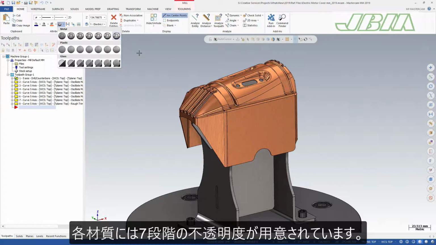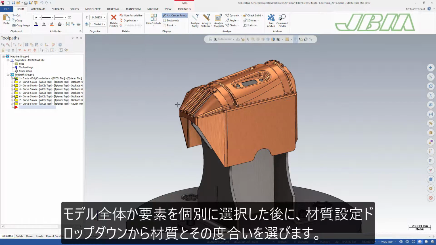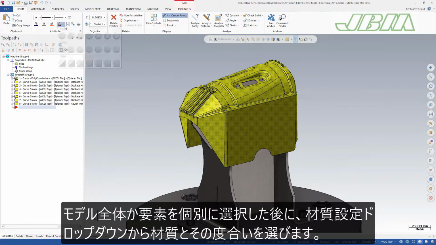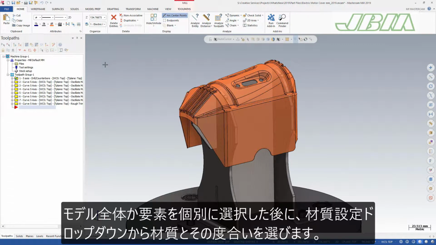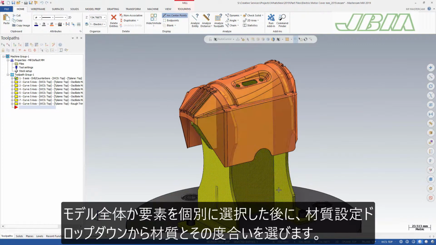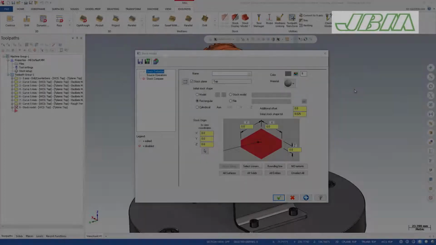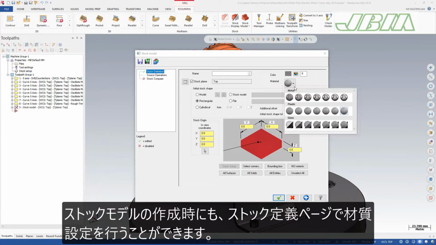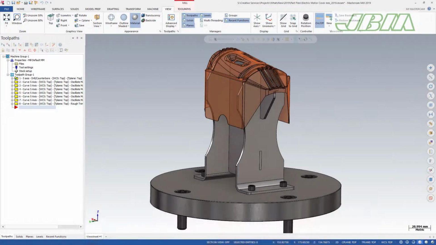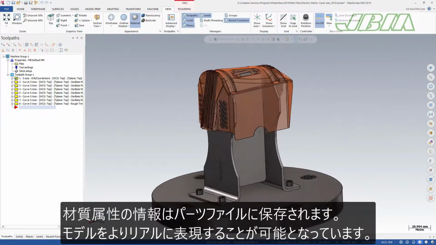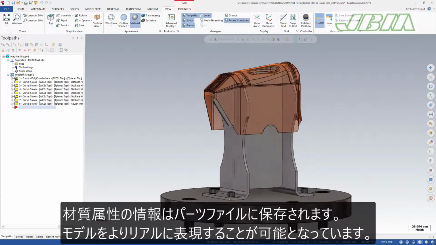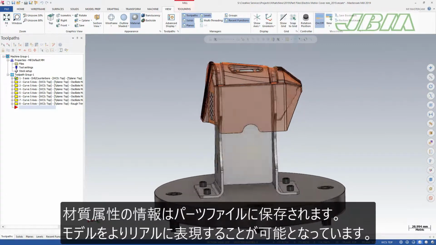Each material has 7 levels, from transparent to opaque. Select the entire model or individual entities and then choose a material and level from the Set Material drop-down. You can also set the material when creating a stock model on the stock definition page. The new material attributes are saved within the part file and give you more flexibility to achieve a more realistic appearance.